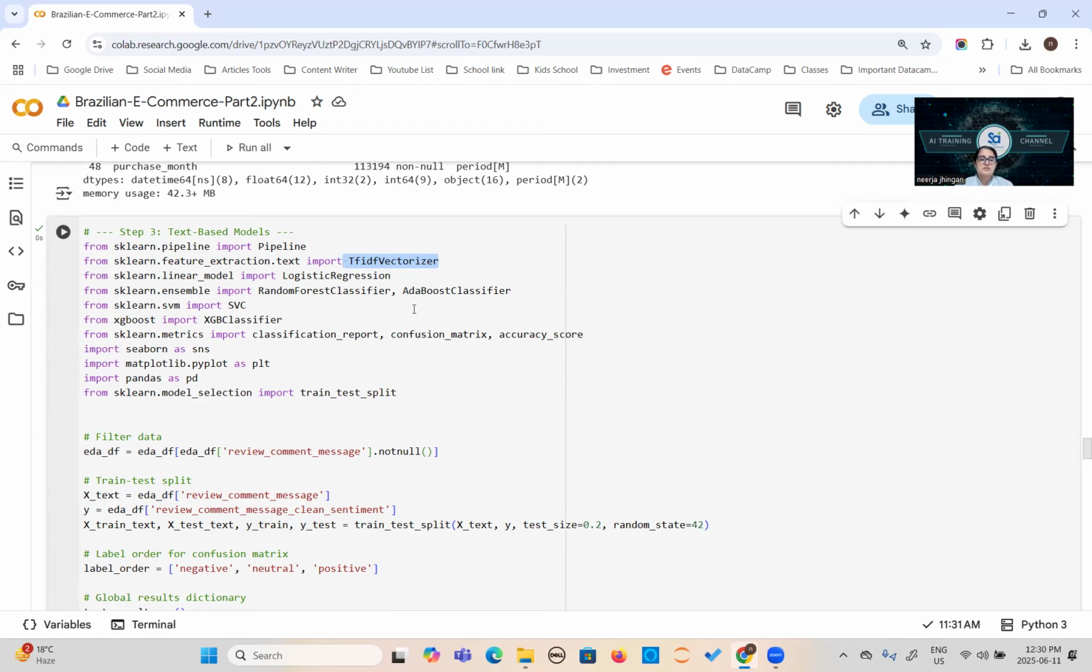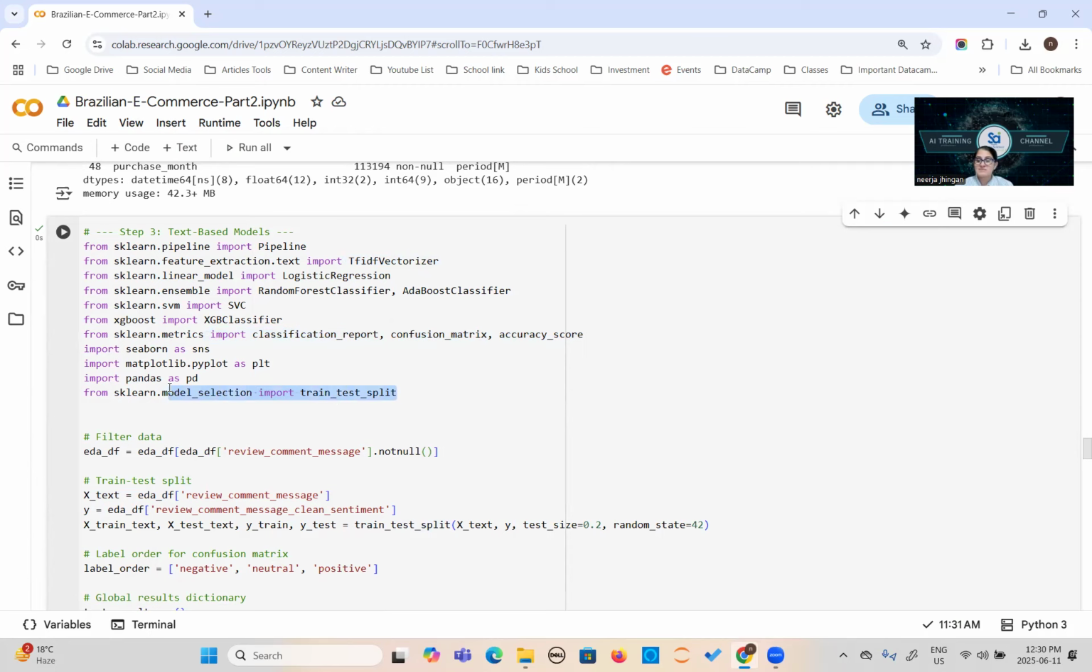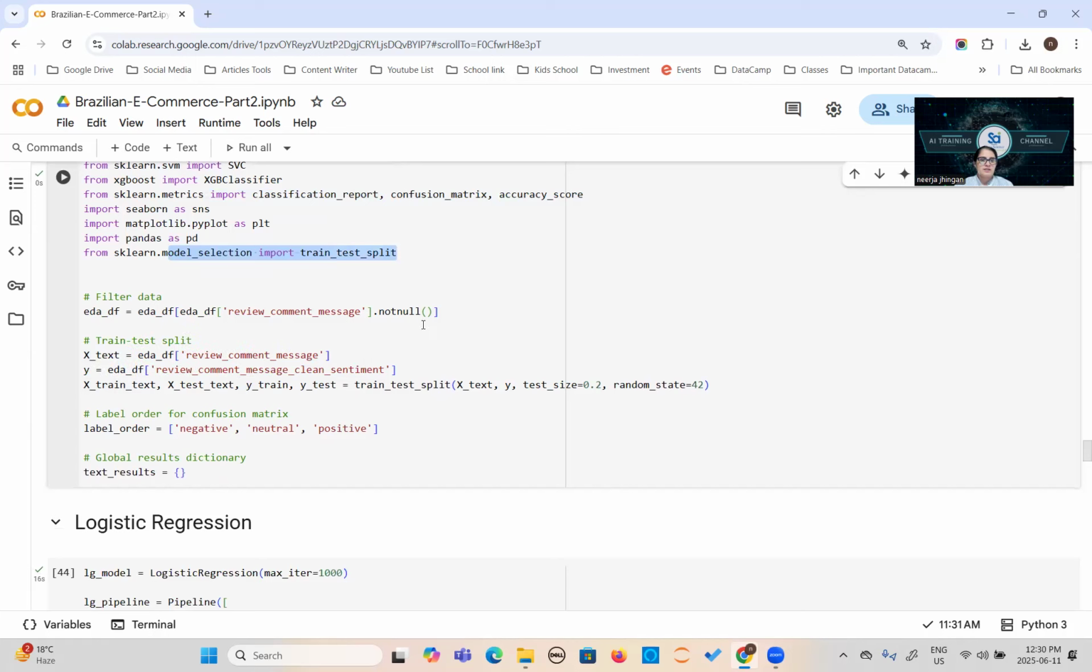This is Random Forest classifier, AdaBoost. We need to import XGB classifier, SVC. For sure we need the classification report and confusion matrix to look at the classes at a deeper level. This is train-test split to split your data. Now we are checking that there is no null value, and we are only considering this feature as the X feature. I told you we are only going to use 2 features today.